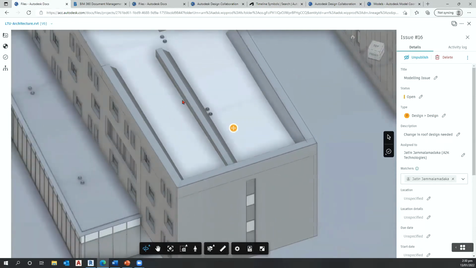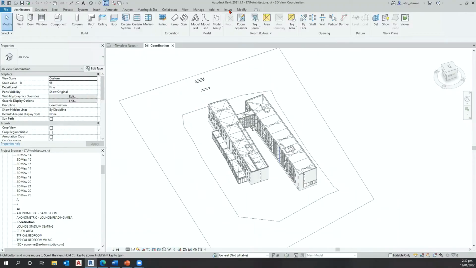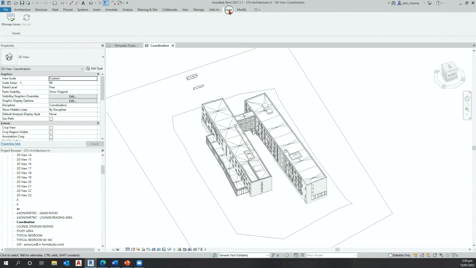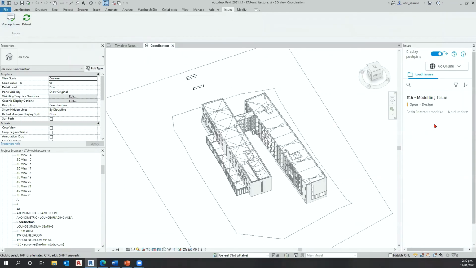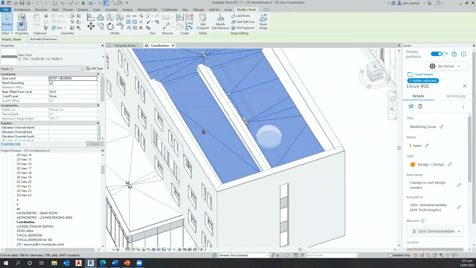If I go to my Revit here and go to what's known as the Issues tab. Now, this is an add-on that you'll need to install. It's a free add-on, obviously. And if you hit Issues and hit Manage Issues, on this side of my screen, you'll be able to see that issue. And if you click on this issue, it will show you within your local Revit environment.